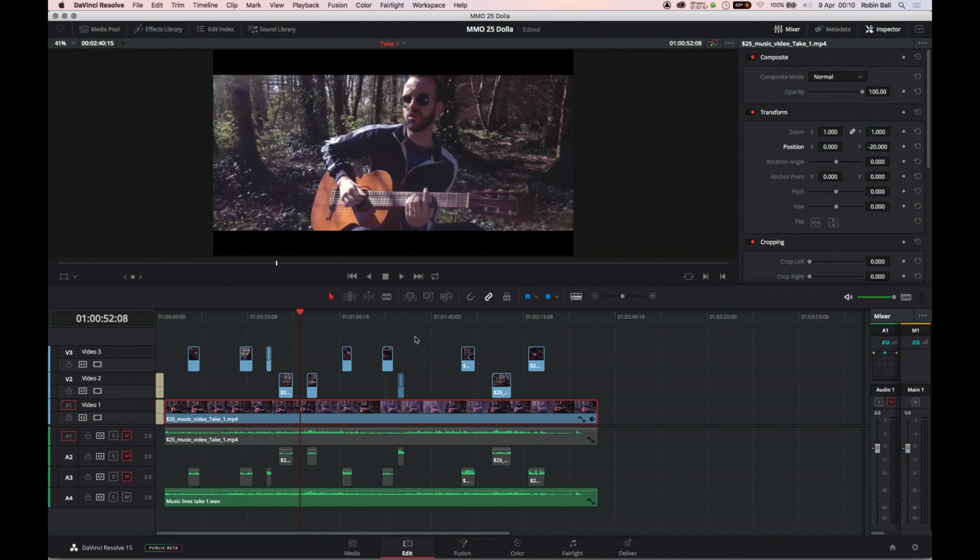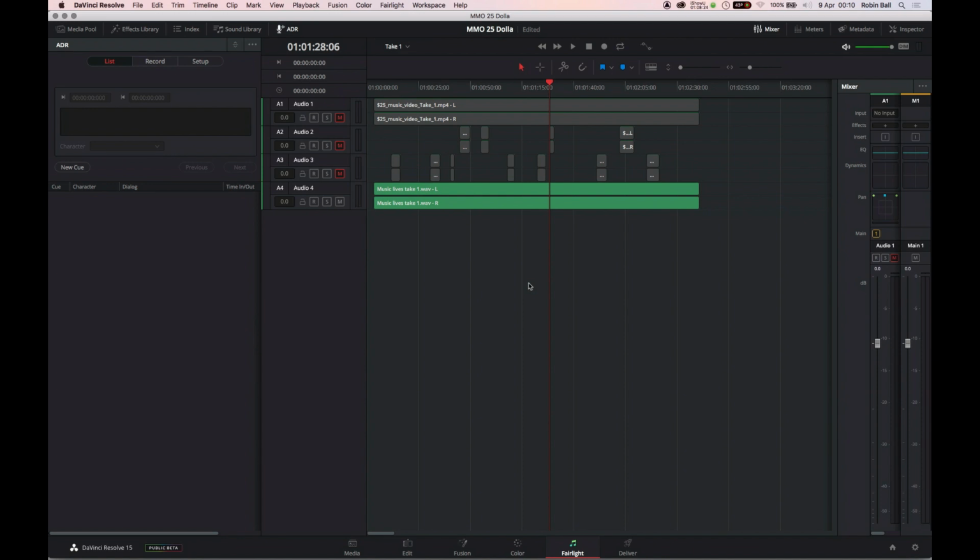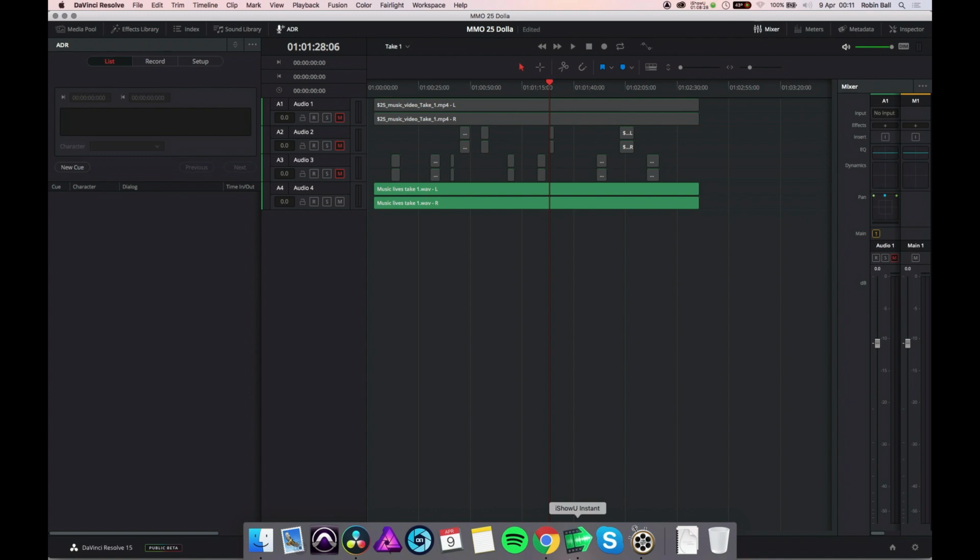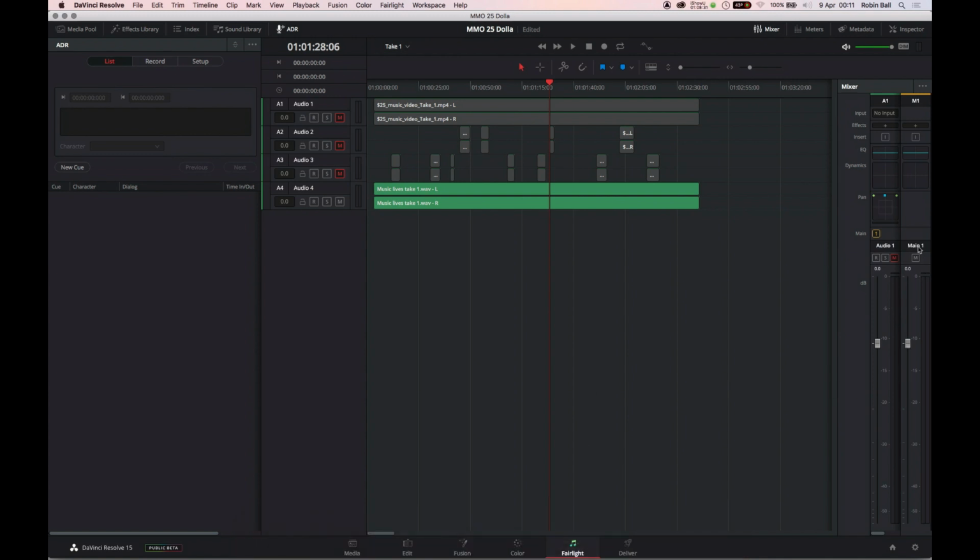So what's next? You want to make sure your sound output is not too low. So, go to the Fairlight tab at the bottom of the screen. Make sure you can see your mixer. And you will see your main fader here on the right hand side. So let's play the song and see where it's sitting. Make sure you go to the loudest part of the song. That way we'll see exactly how loud it is.